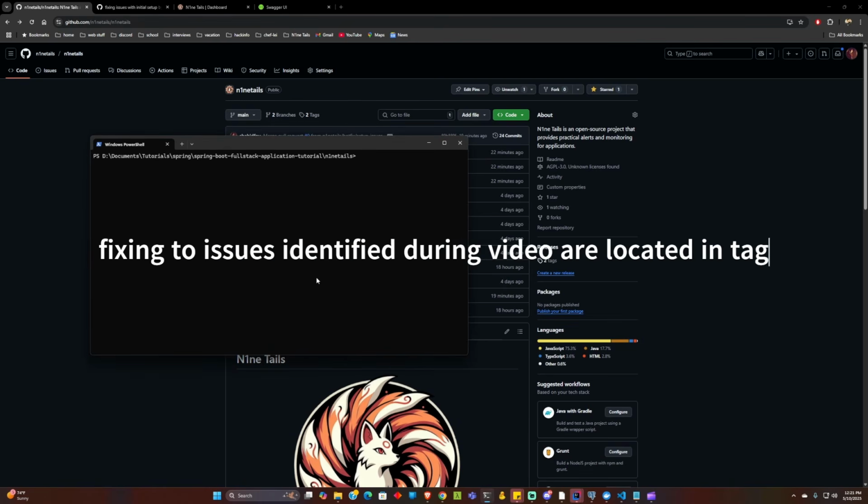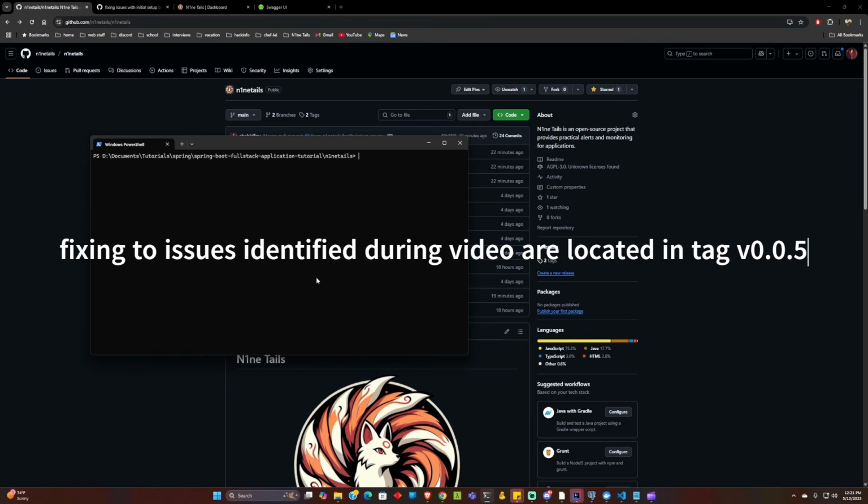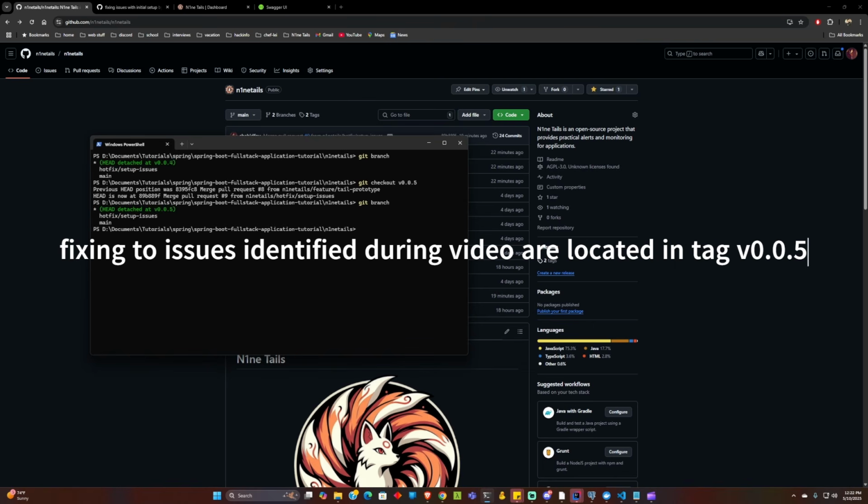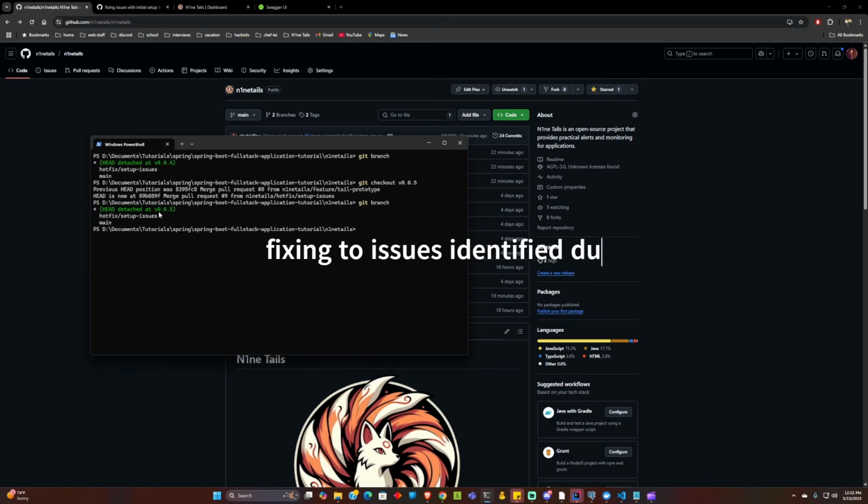If you want to see the end result of the fixes, you can switch over to 005. So git branch, we're on 004. I want to switch to 05. Git checkout v0.0.5. And yeah, now you'll be able to check out the changes in here on 0.5.